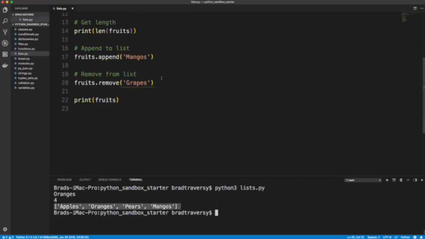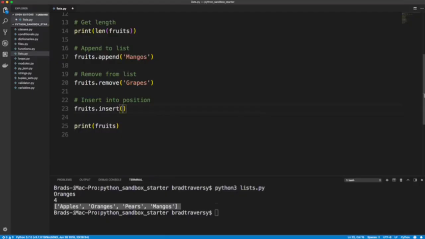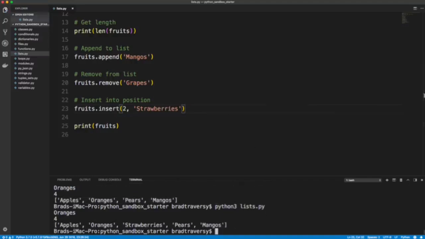If we want to insert it into a specific position, not just append it, we can use insert. We'll say insert into position. So say fruits dot insert, and we want to pass in where we want to insert it, which is going to be position 2, and then the item we want to insert, which is strawberries. All right, so let's save that and let's run it. Now you can see strawberries is now in position 2, 0, 1, 2.